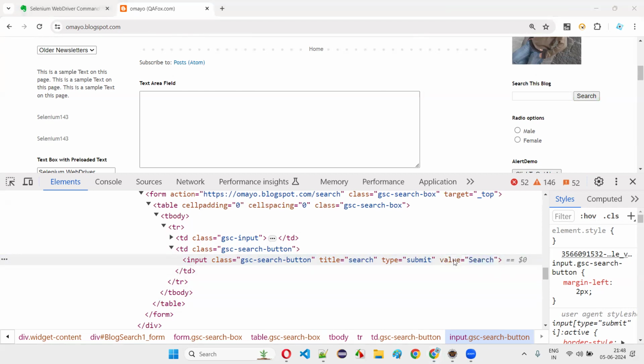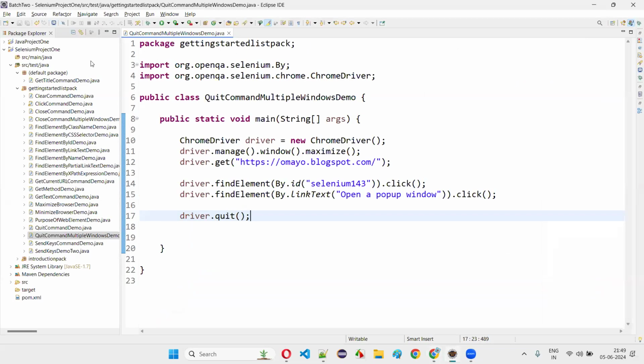For that, which command do I have to use? I have to use the getAttribute command, to get the value of the value attribute. I have to get the value of the value attribute to get the label text of this particular button. So using the getAttribute command, I can do that.